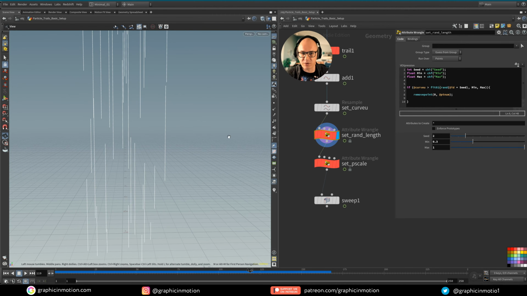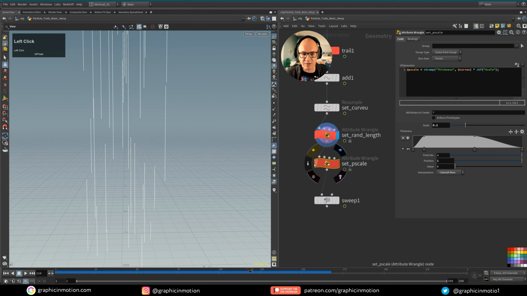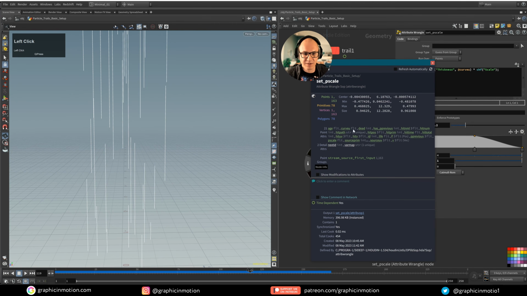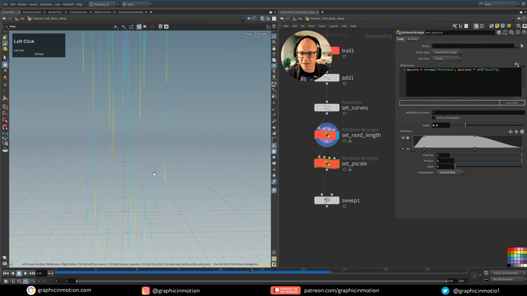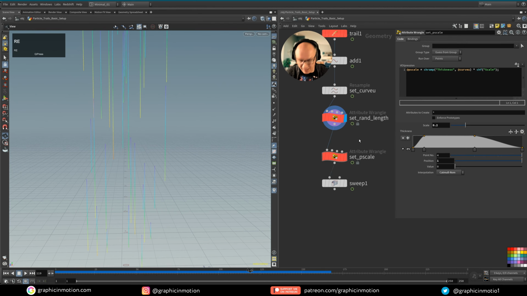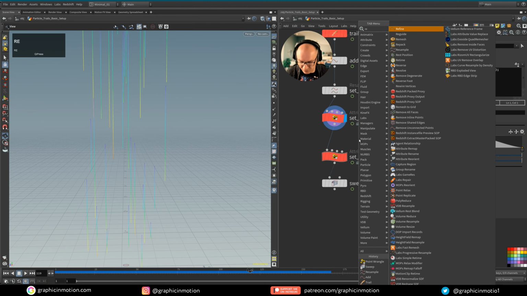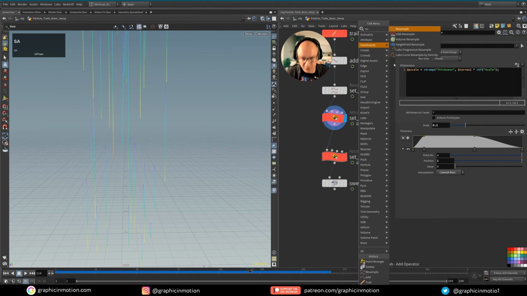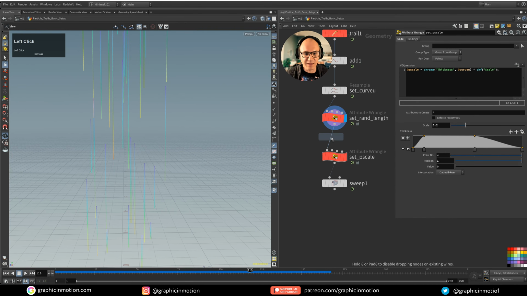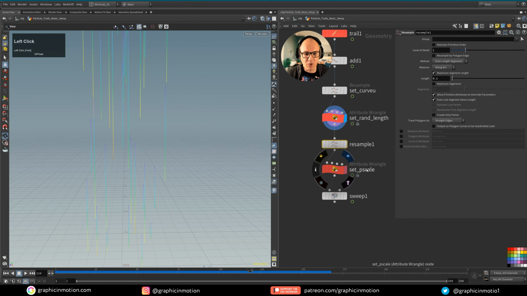So let's actually take a look at the curve view value and visualize this. You see that they do not end with a value of 0, which would be red. They are just cut off wherever we remove the points with our wrangle. We can create another curve view attribute by adding another resample node. So let's add another resample node and put it in before our set p-scale attribute wrangle.